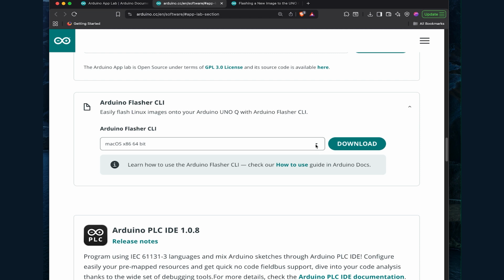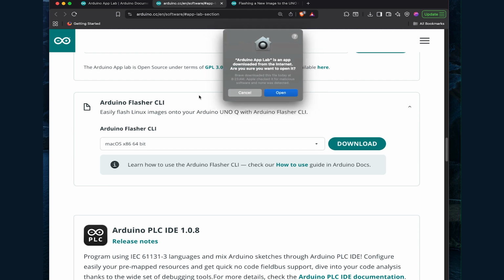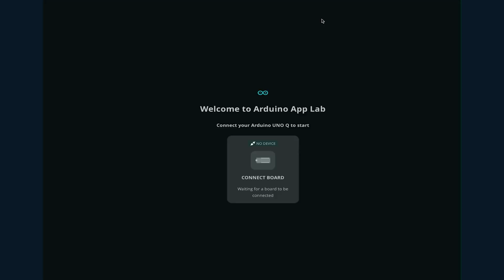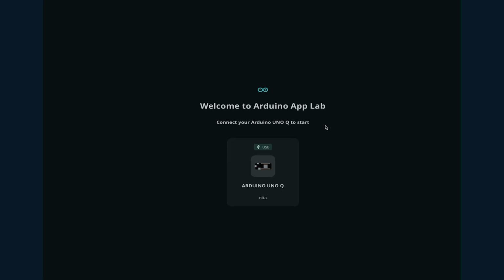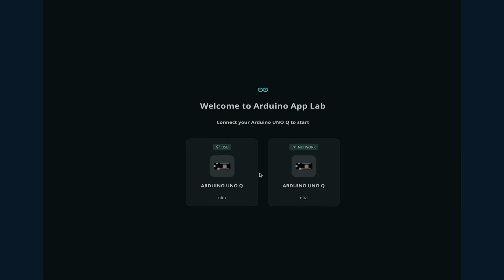Should be able to open up the App Lab at this point and it should come up. So App Lab is a scary app downloaded from the internet. So you want to open it? Yeah, let's go and open it. I'm not sure how many people that actually saves from danger doing that. So Arduino UNO Q, I already named it Nita. And as I saw before, it's actually popped up before. So I guess we'll do it over USB.